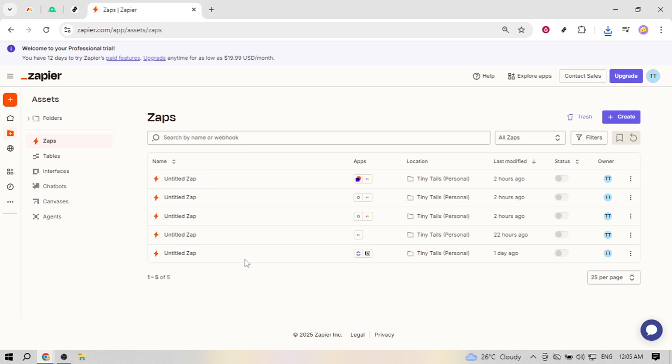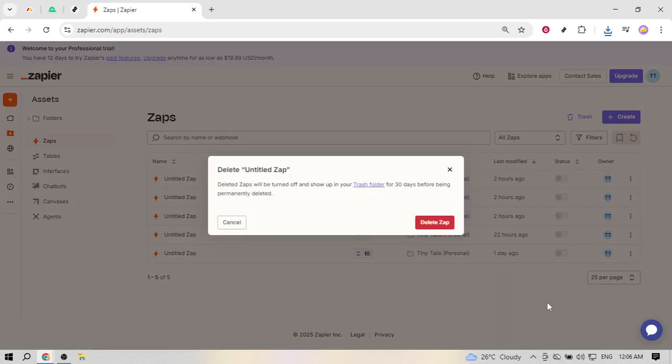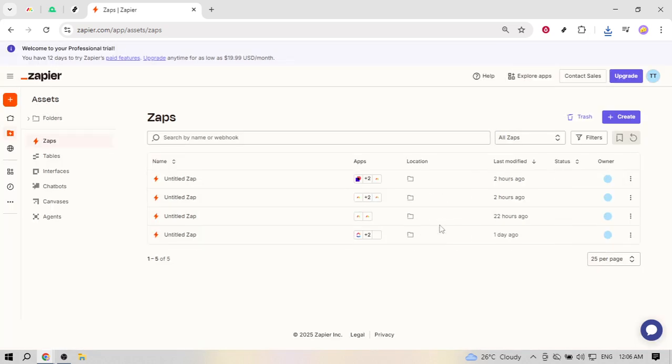Hover over the Zap you want to remove, then click the three-dot icon, often labeled More Options. This opens a small menu of actions you can take on that specific Zap. Choose Delete from that menu. Zapier will show a confirmation dialog to make sure you really want to proceed, since this action removes the Zap from your list and prevents it from running again. In the confirmation dialog, click Delete Zap to finalize. After you confirm, the Zap disappears from your Zaps list and that automation is no longer active.